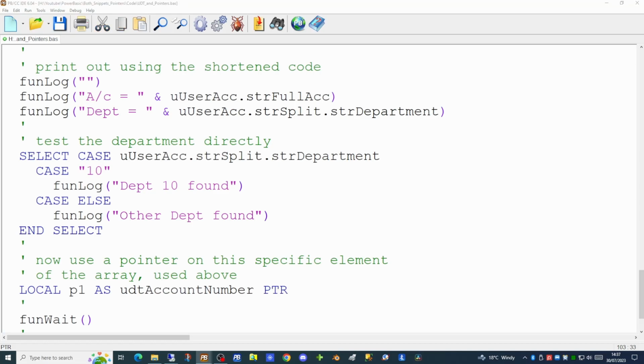A pointer is a variable that holds a 32-bit address of either code or data located elsewhere in memory. So basically, it's a number. And this number points to the location in memory which this information is stored at.